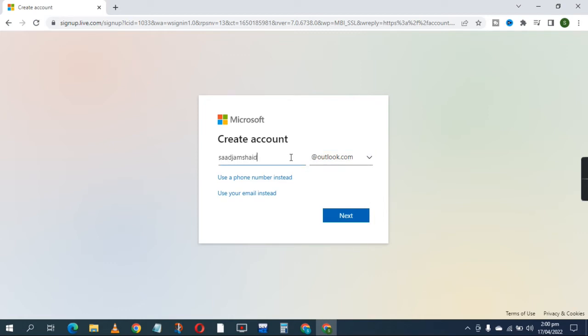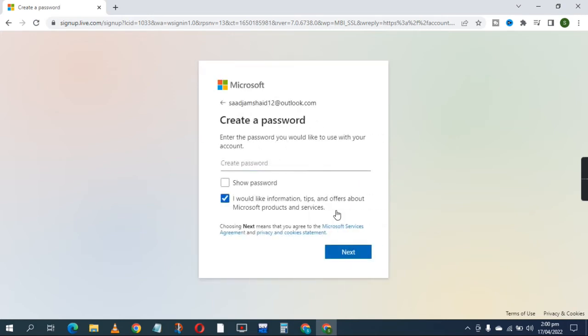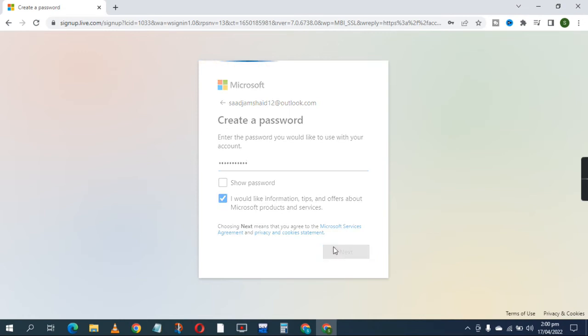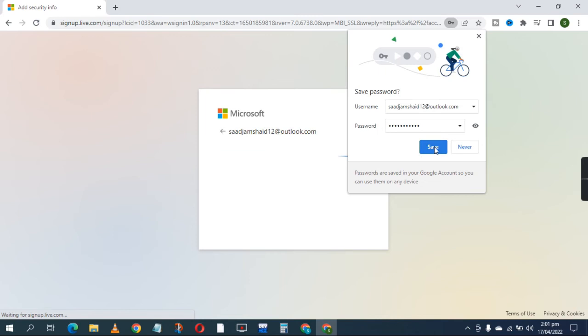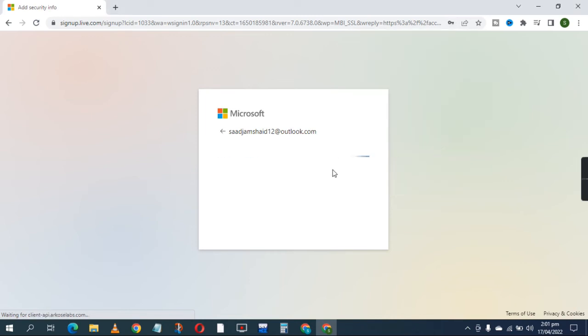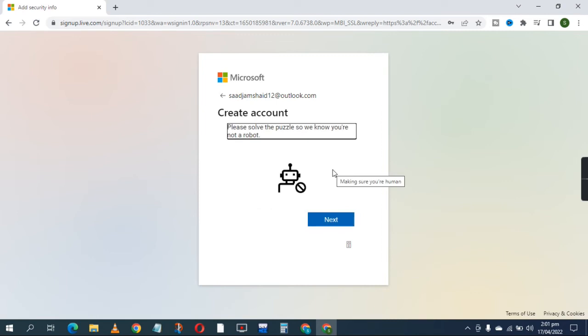And I choose a password. Guys, I highly recommend you create a strong password. And you see our Outlook.com account is created. And simply click next. And after some seconds your account is created.